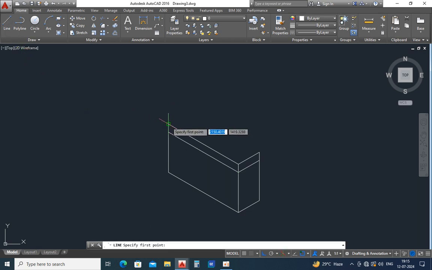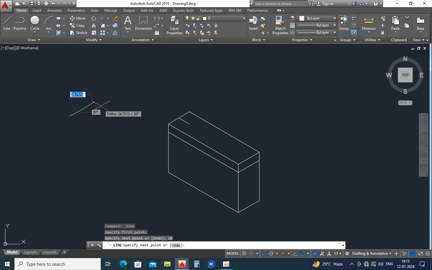Now again, line command choose. This dimension is 30 mm. Then connect it. Now again, line command choose. This dimension is 50 mm. Now again, line command choose. This dimension is 10 mm, 10 mm, 10 mm, and again 10 mm.